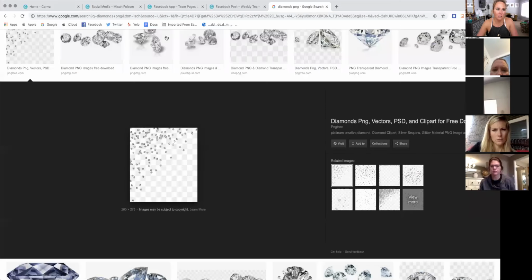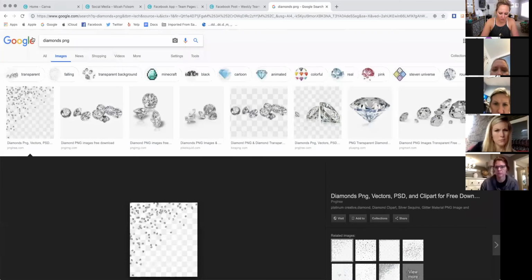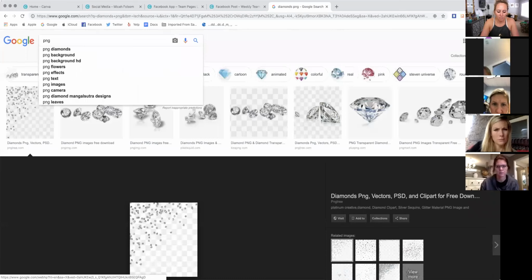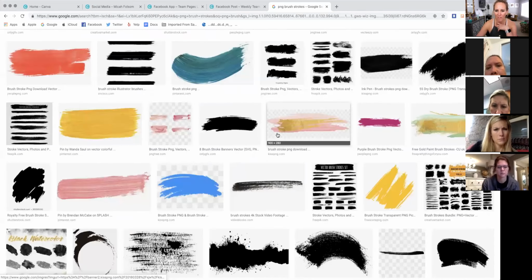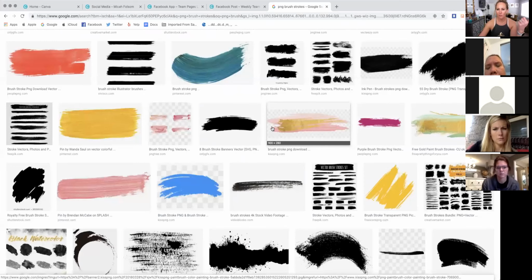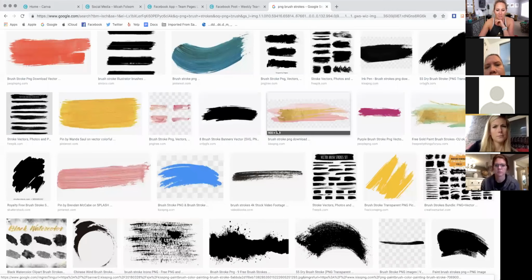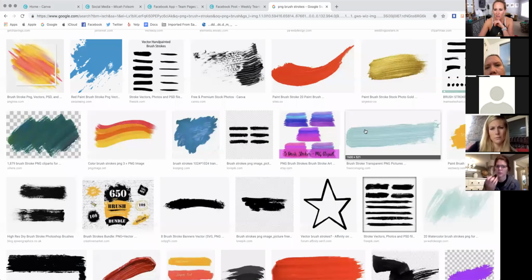You can also just search PNG brush strokes. Those are the brush strokes that you see behind my letters or my words, and I think it makes it stand out a little bit more. Those are always fun. You can go through and find some of them; you have to buy some, others I always just find free ones. You could absolutely buy them for a small fee and have them forever, but I like to change mine up a lot, so I always find free brush strokes.